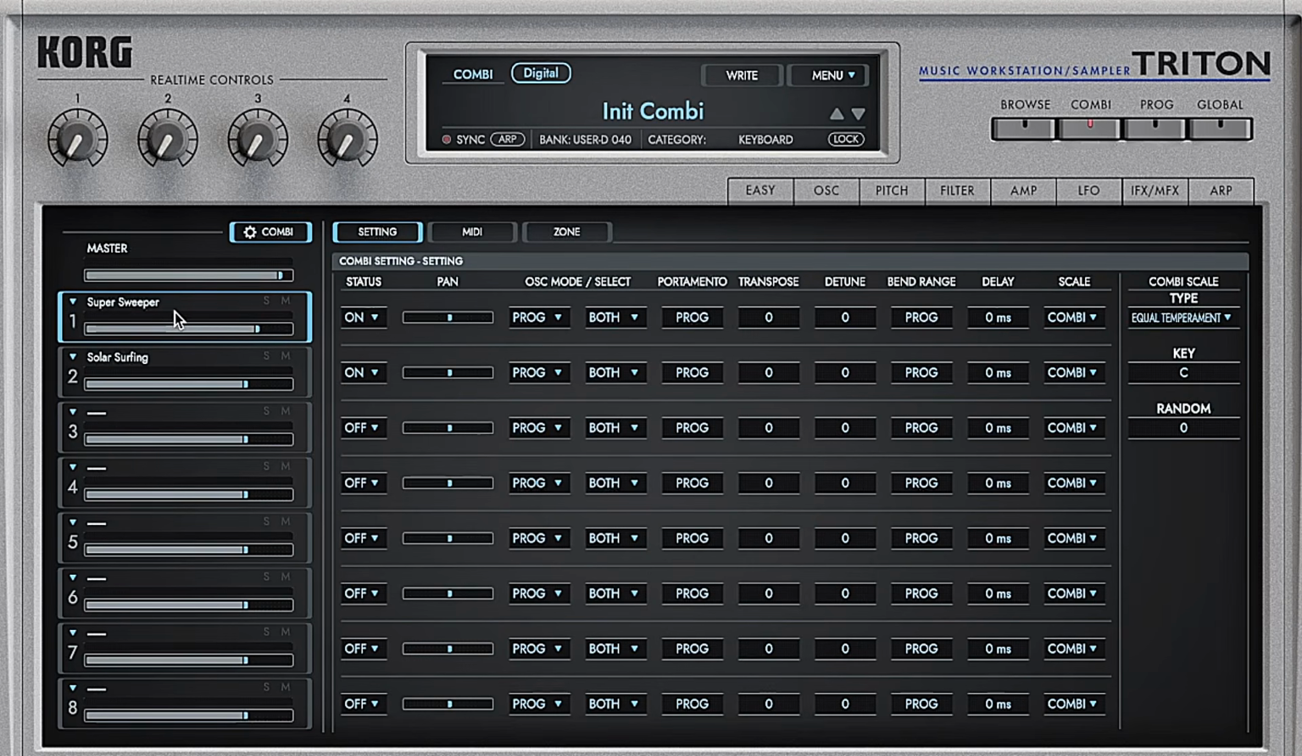And these correlate from left to right all the way across. So if I select program 2 and slot 2 here, directly across are the settings for that specific program within the COMBI. So I could turn it off, I could turn it back on, I can pan.